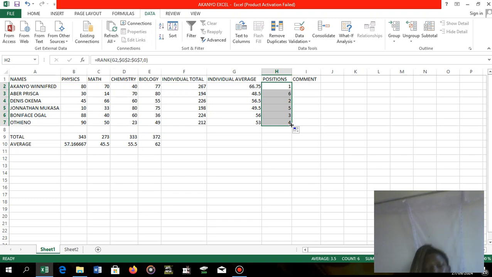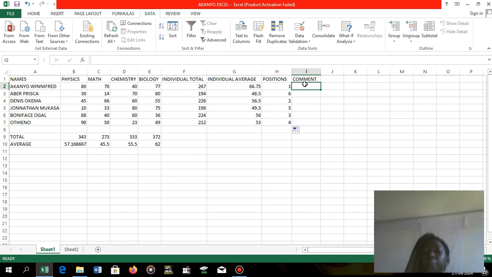Yeah, it is. Now that one is the process of creating positions, giving positions to each individual. So now from there we want to comment. We can comment if it is good, if it is bad, if it is weak, if it is very good or excellent. So the first step is also the same, the equal sign, which has very much use here.